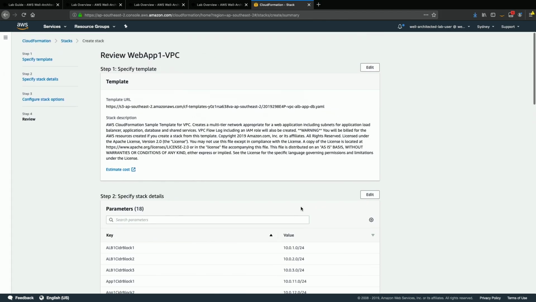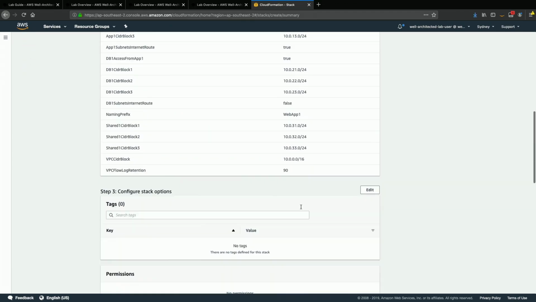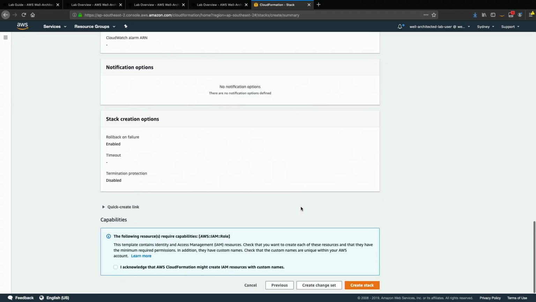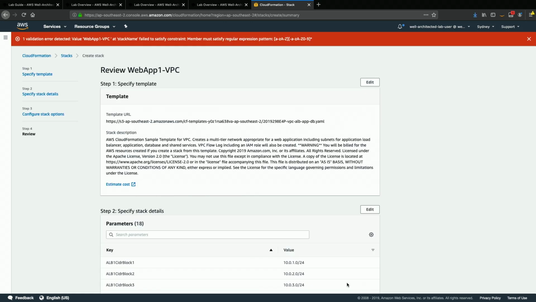And here is a summary of what everything is going to be built. I'm just going to scroll to the bottom. And I need to acknowledge that an IAM role will be created as part of this stack being built. And now I'm going to hit Create Stack.